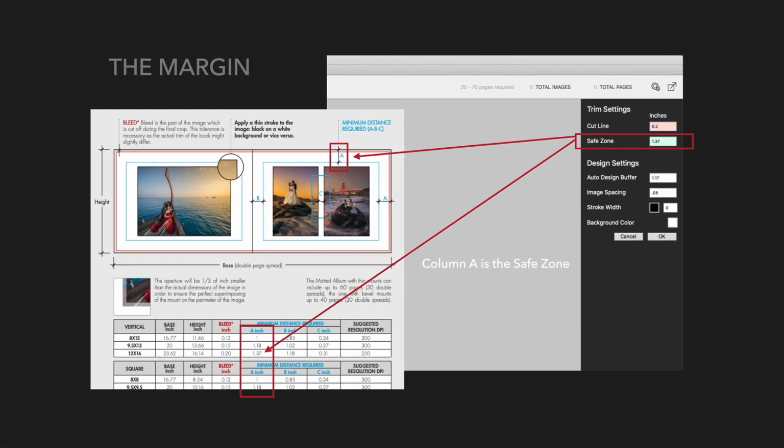First, let's look at the margin. The margin is the space between our images and the edge of the page. This is represented by the letter A, and the settings are found under column A. We can find the margin we need for the album we want to design by looking where column A intersects the row corresponding to the album size we're designing. The margin we select will determine where we can and cannot place our photos in Fundy Designer. This is called the safe zone.